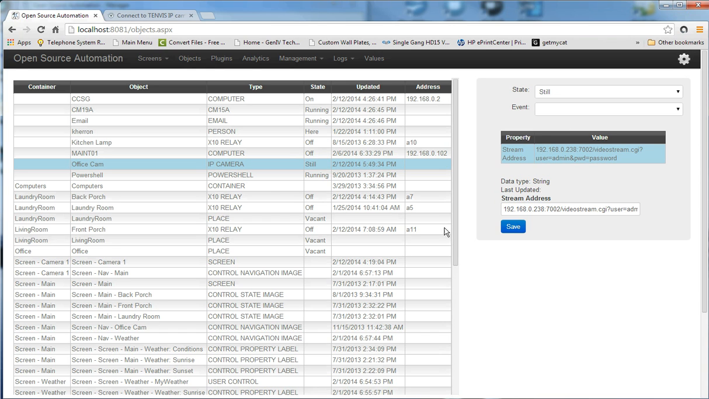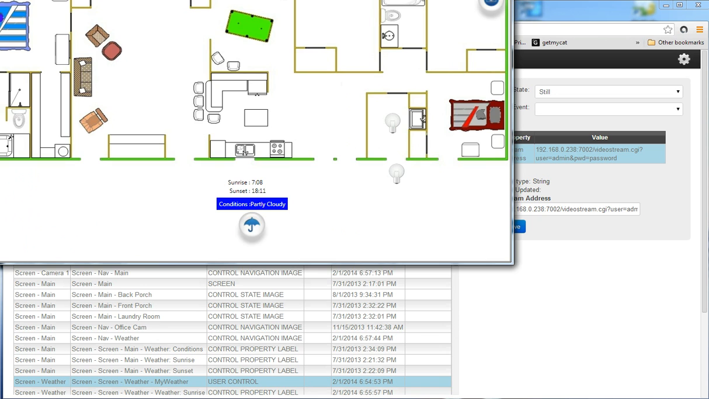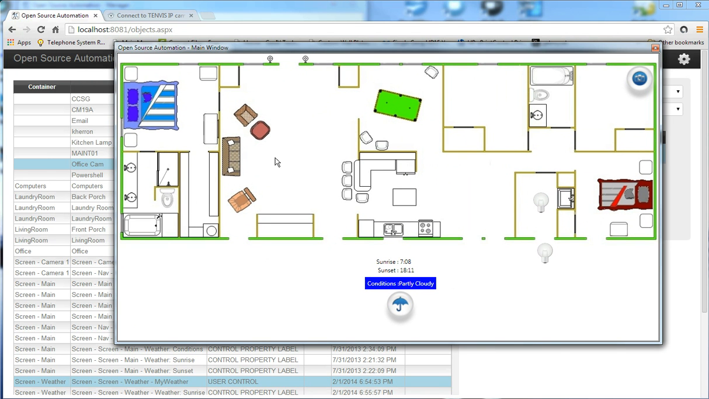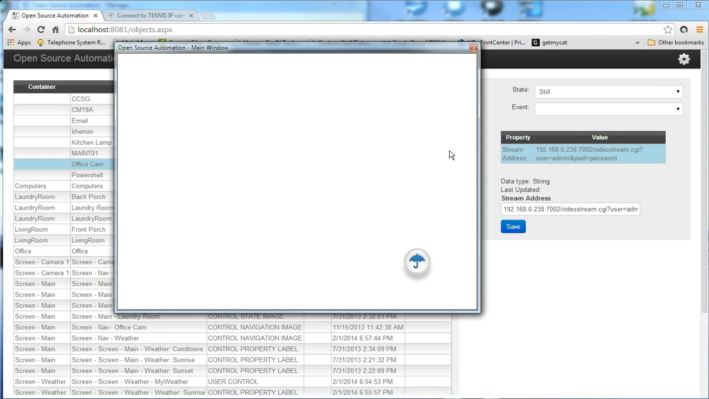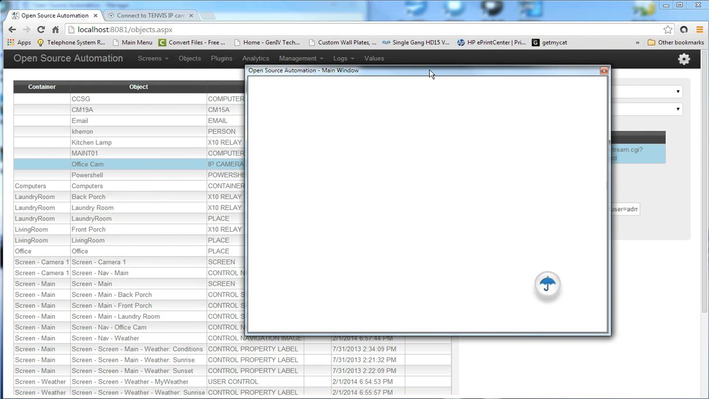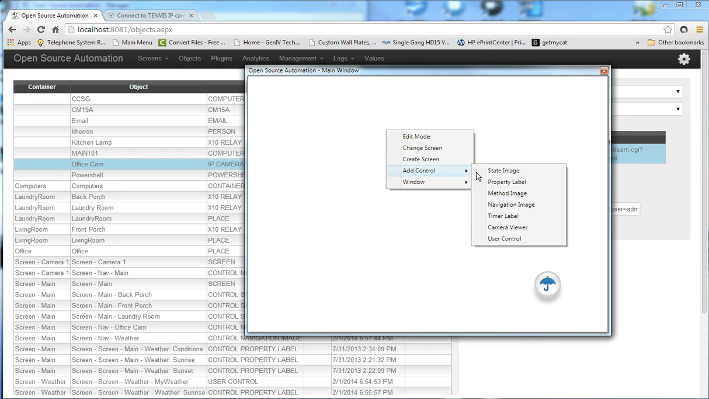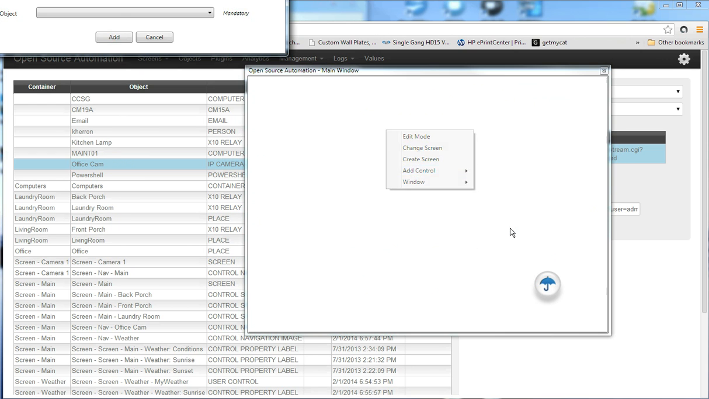So let's see if this works. Let's bring up our screens program. Now with your screens program, you can add the viewer to the main screen if you like. I actually prefer mine to be on its own screen. So I've already created a blank screen that we will use. If I click on my little camera symbol up here, it's going to open my blank screen that I've created. Now I'm going to right click, go to add control, and then come down to camera viewer.